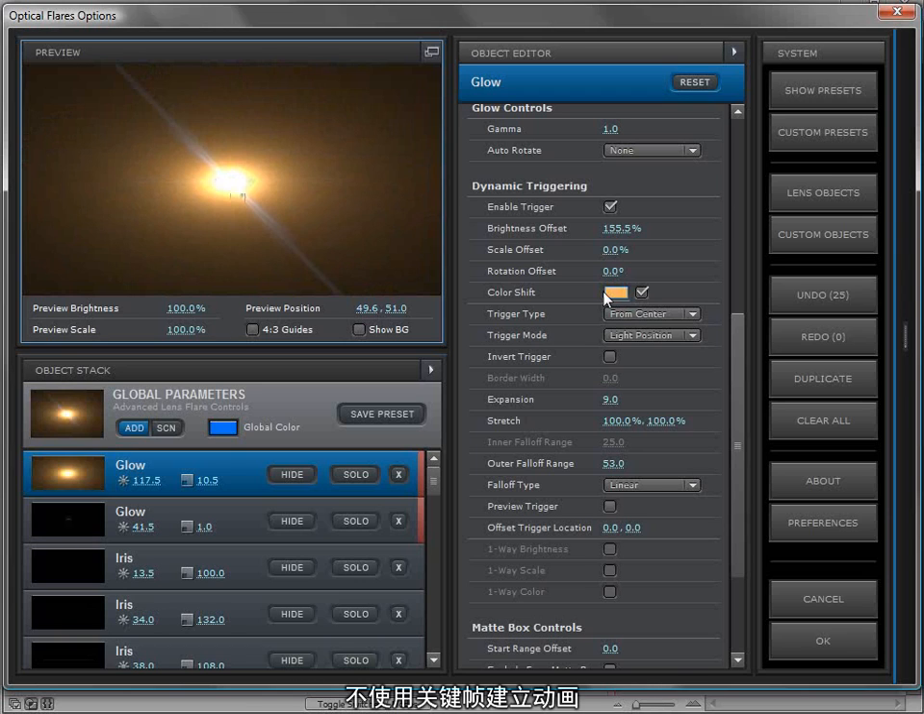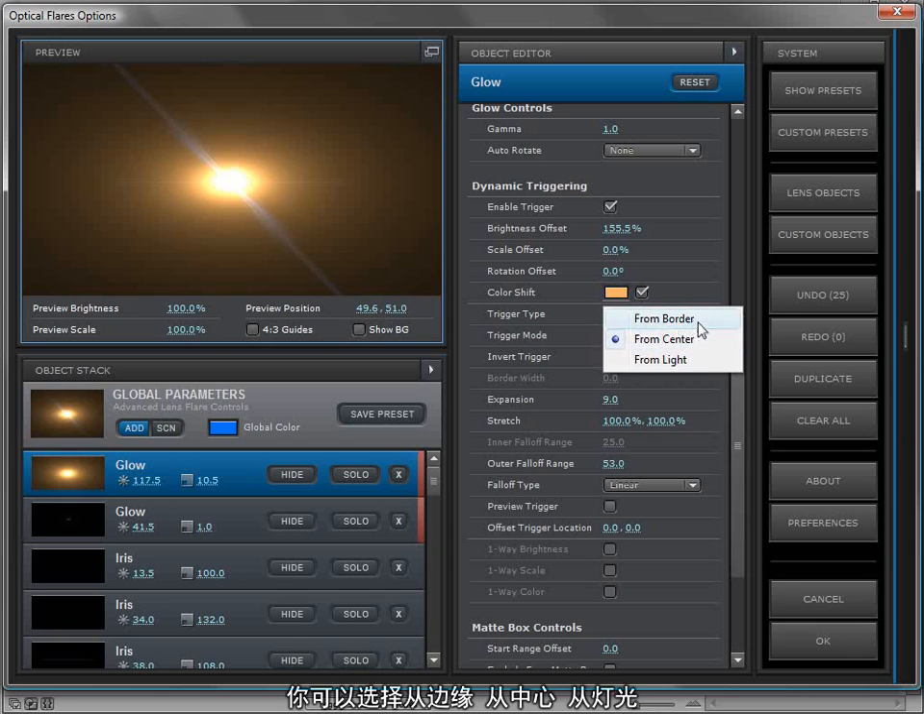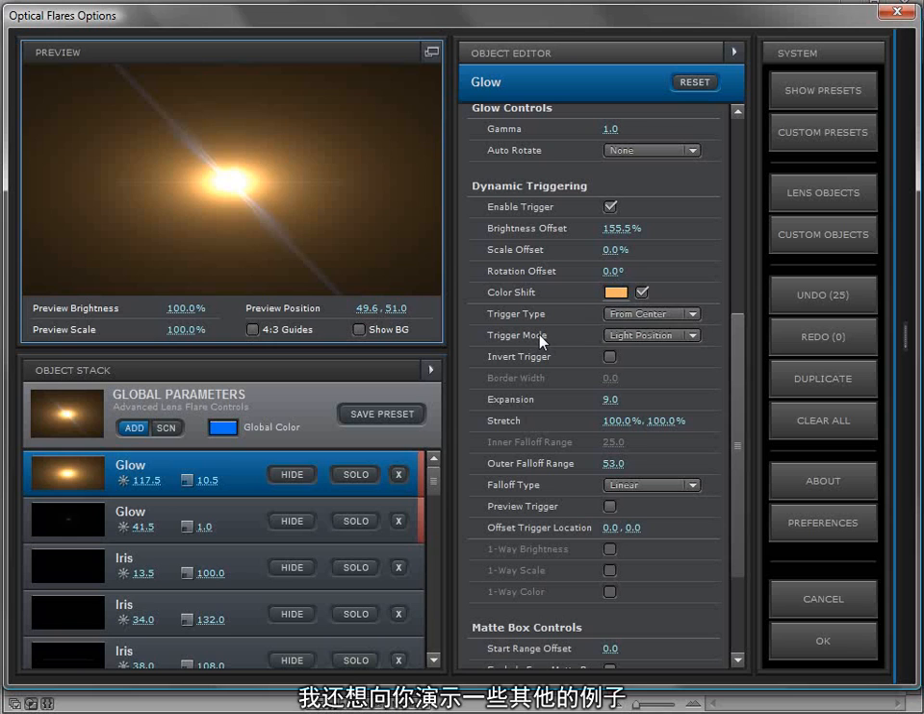It's animation without keyframes. It's animation based on rules, based on a trigger type. You can control it from the border, from the center, from the light. And there's a few different examples I kind of want to go over with you. So let's take a look.